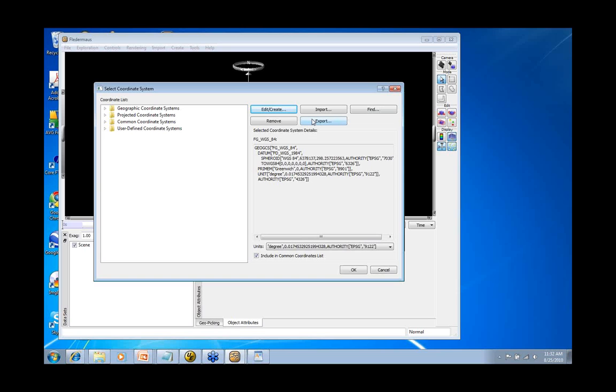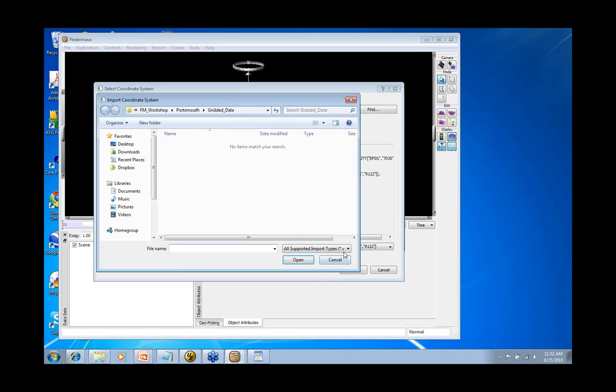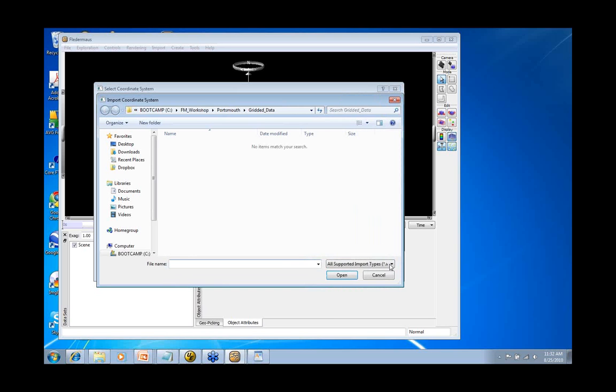If you've been using ArcView and Esri ArcGIS, and you've created a coordinate system there, you can import that here. And we do support the Esri PRJ file. So you can import that and use that coordinate system as well.